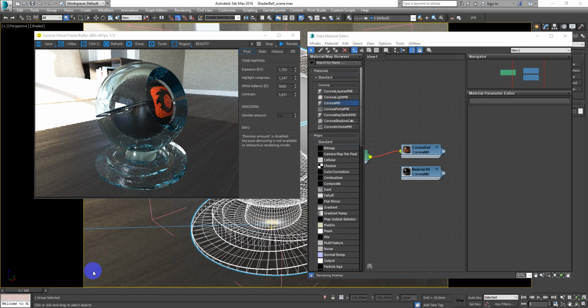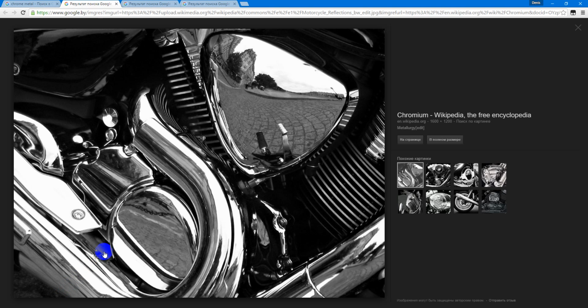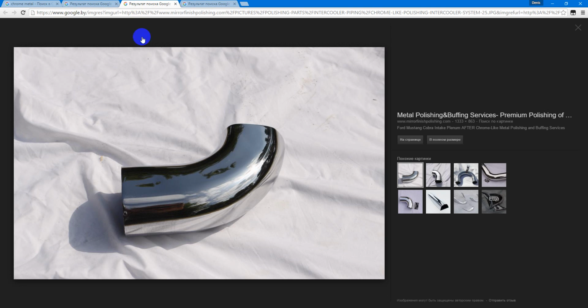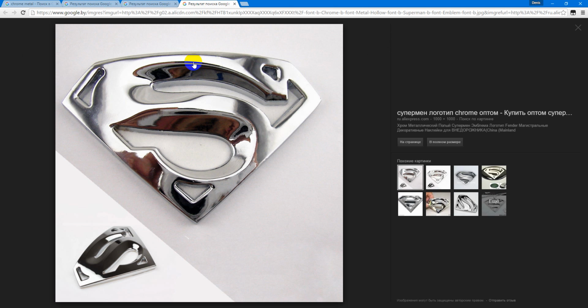In this video I want to show you how to make chrome metal in Corona and 3D Max. First of all, I want to show you how it looks in real life. Here, as you can see, it's very reflective material. Here we have another photo and another one.